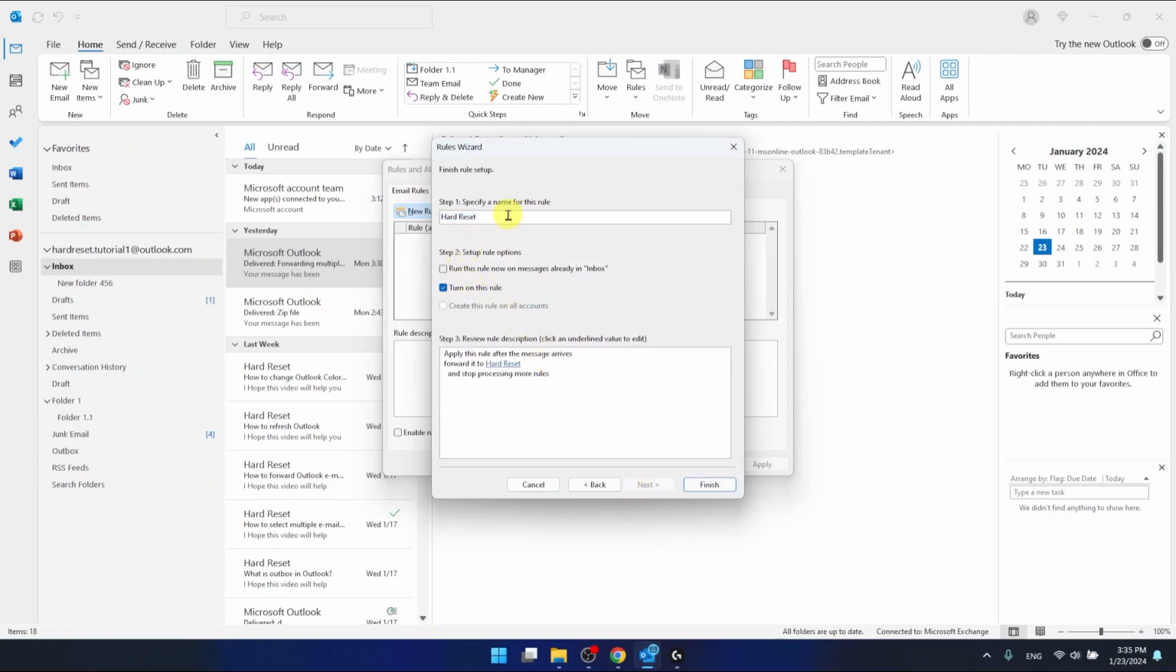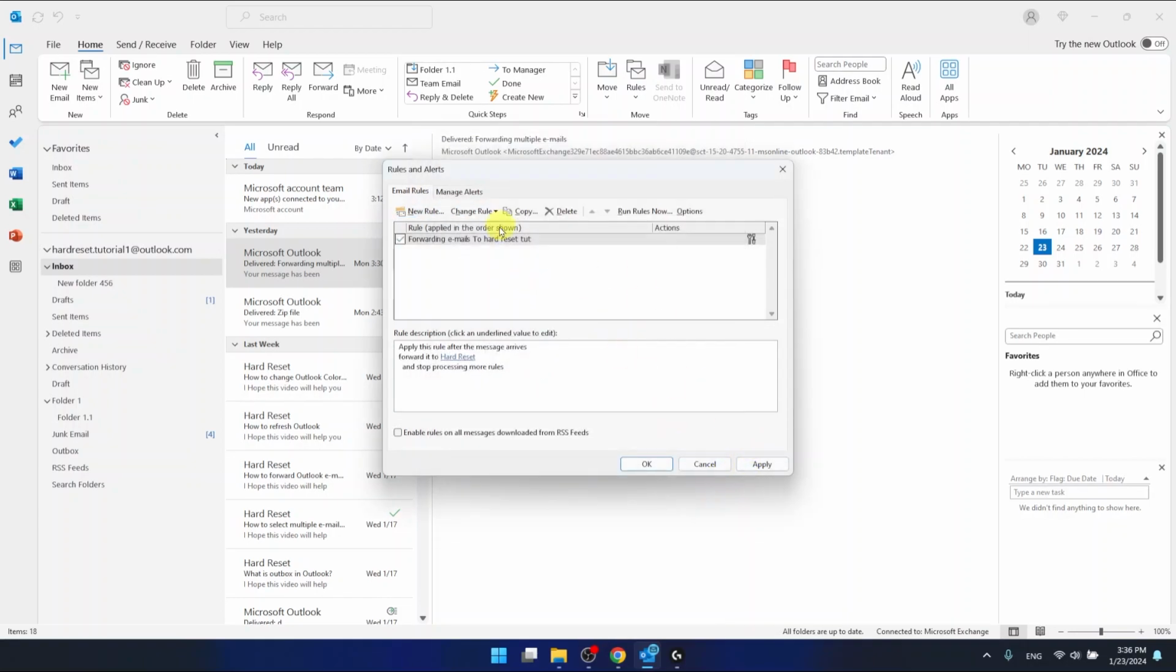And as you can see, you can specify a name for this rule. So I'm going to write here forwarding emails to hard reset. And then, as you can see, you need to select to turn on this rule. So after naming the rule, I'm just going to click finish. Then, as you can see, you need to turn on this rule, so make sure that this checkbox is selected, and then just click apply.